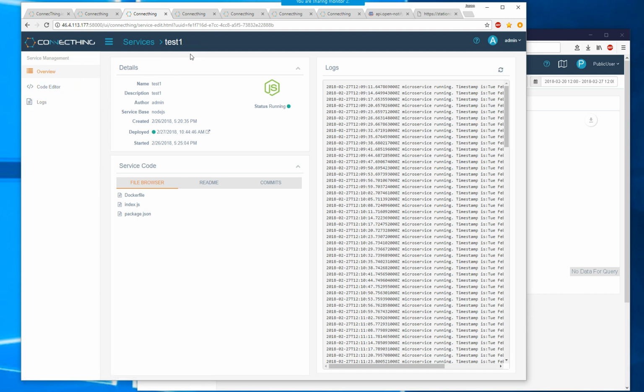So a microservice runs as a Docker image on the connecting platform, and you can code it to do whatever you need. So the simple version of this would be, I want a Node.js microservice with a simple file, index.js, and I want it running all of the time, and I just want it to tell me what the current timestamp is. So I've created a test service to do this. I can see on the overview page in the details section that it was deployed this morning and it was created yesterday, but the status is running.